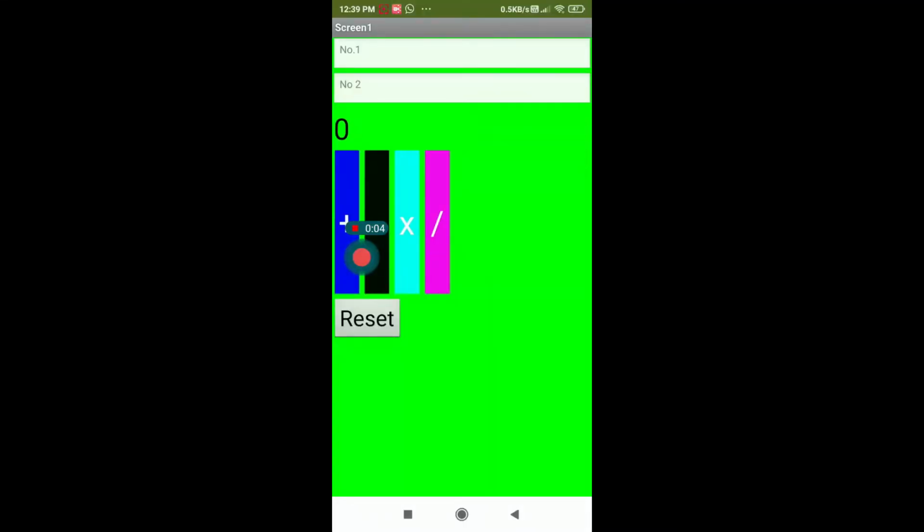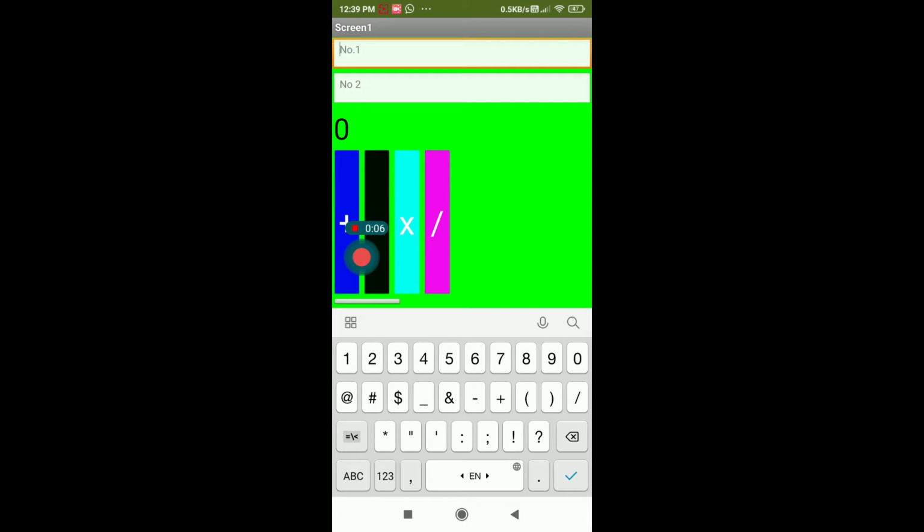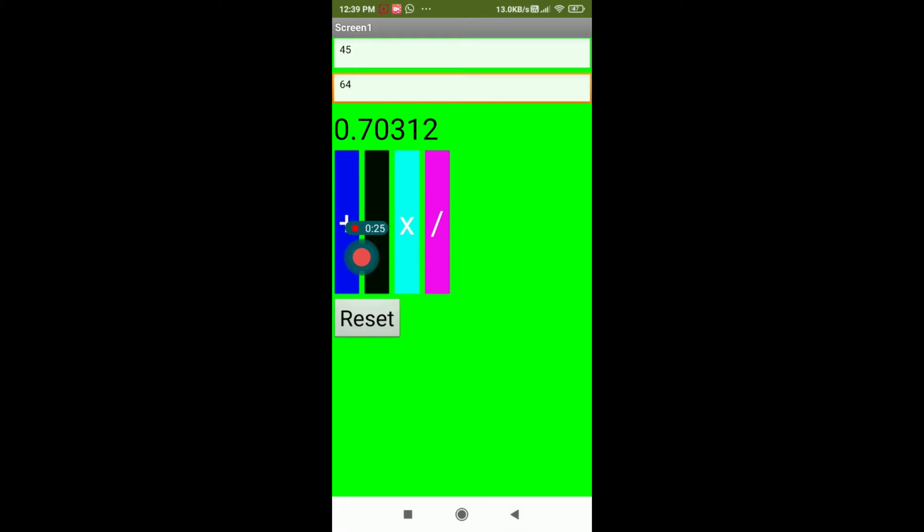So now if I click on number 1 and type the number 45, and in number 2 I type 64. So plus is 109, minus is -19. Multiply is 2880 and divide is 0.70312. And after doing this you will think, oh, how can I type the other number?